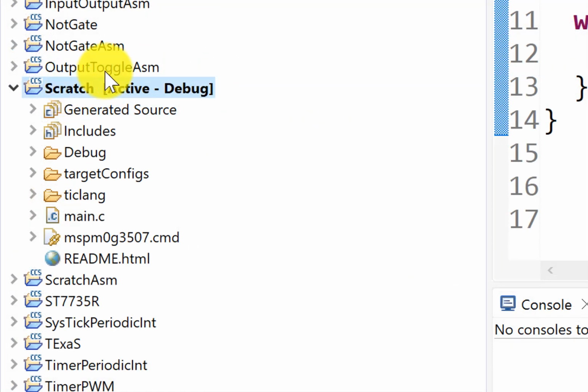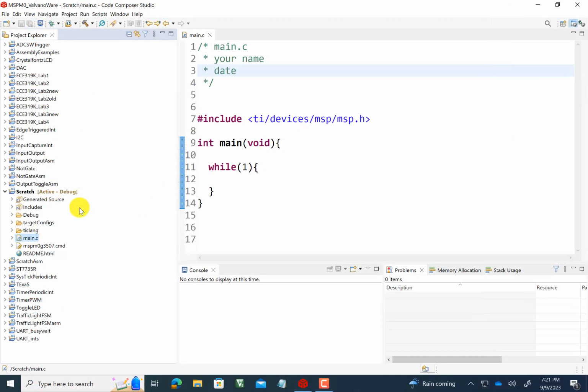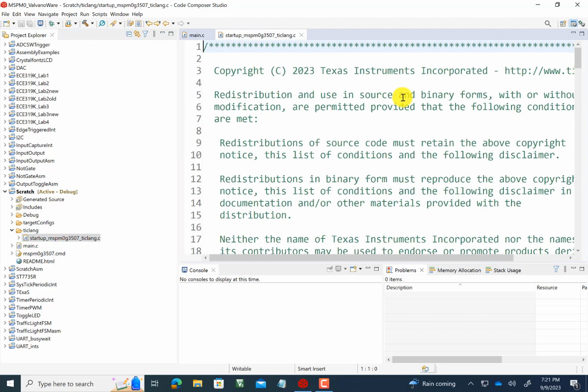And next we have the Project Explorer. So it's around the Project Explorer that it's going to connect all the components of our software system into one solution. Okay, now in this particular project, it's not very complicated. There's only two files. The first is this main file over here, and the second one is this other .c file hidden in the TI clang folder, which has our reset vectors and our interrupt service routine.